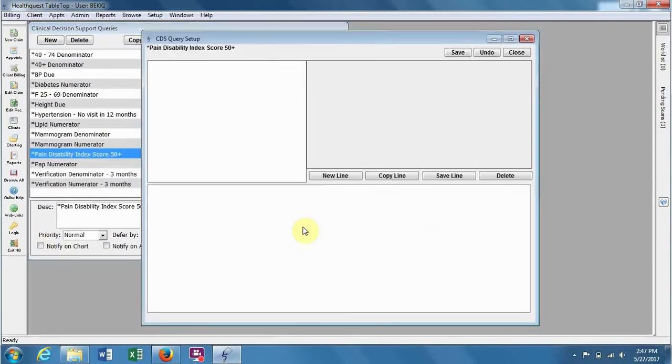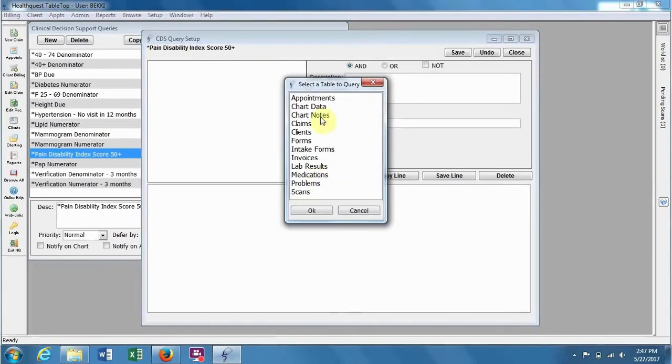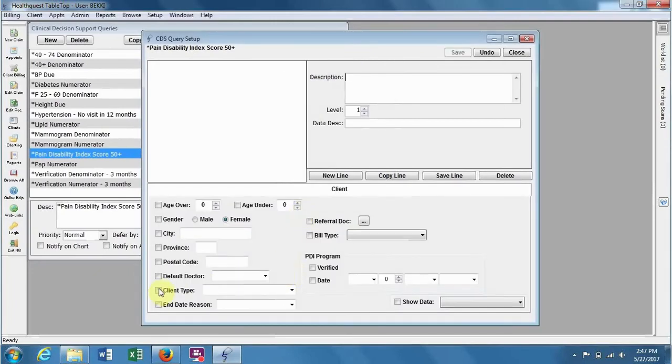So let's start putting some criteria in here. First, we'll establish the demographics. We're going to want to have this for valid Alberta patients, and let's leave the default doctor blank so that we can search for the whole clinic. And we won't put any age or gender criteria. We're wanting to get a list of all patients in the clinic that have a score of 50 or over. So that's it for the first line of criteria.